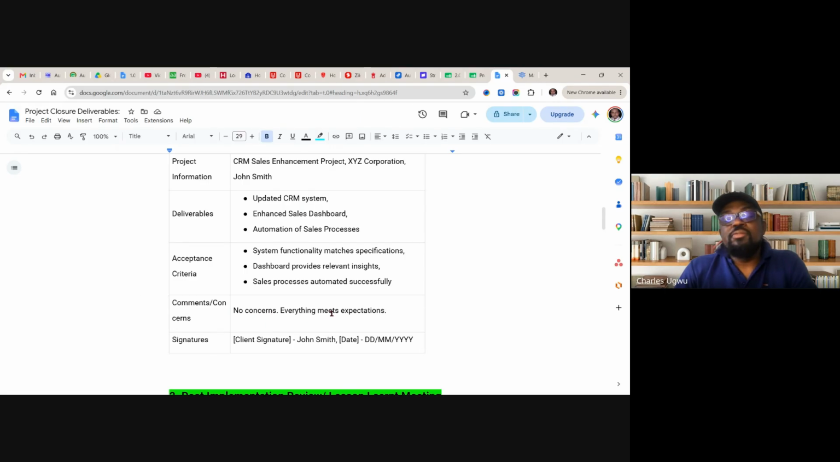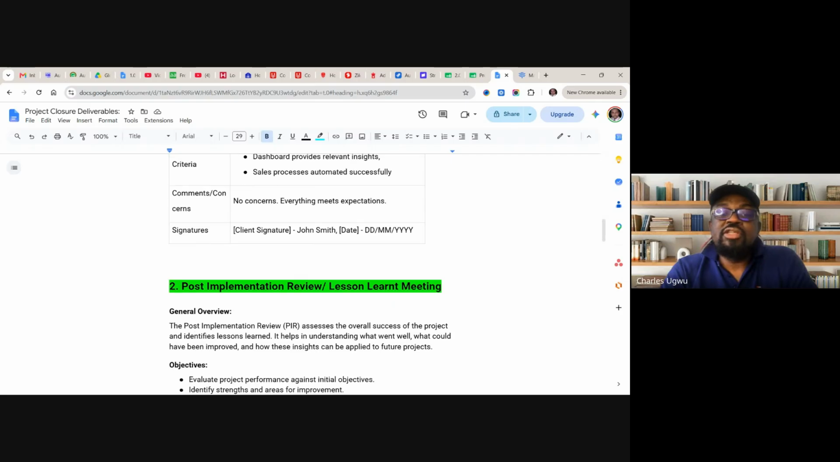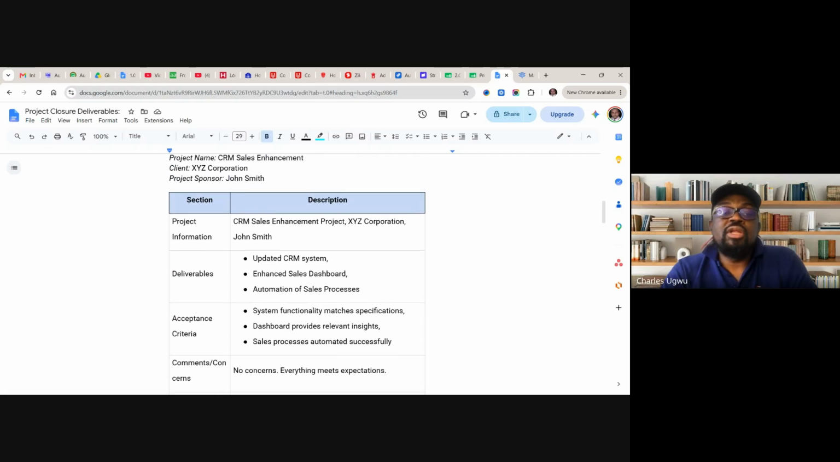They cannot leave this comment or feedback section blank, even if we've met all the acceptance criteria. Like you see here, the comment is no concern, everything meets expectation. If there is any concern, they will highlight and list all their concerns that need to be addressed. And you see the signature here, client signature, the name, and the date. So that is how it should look like.